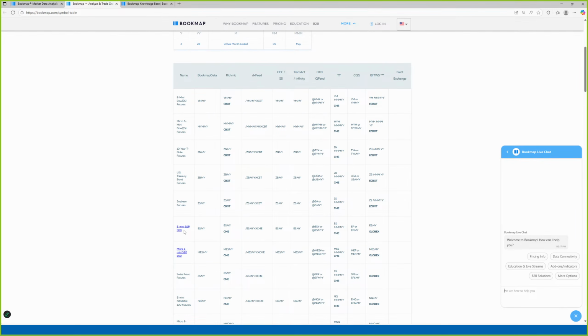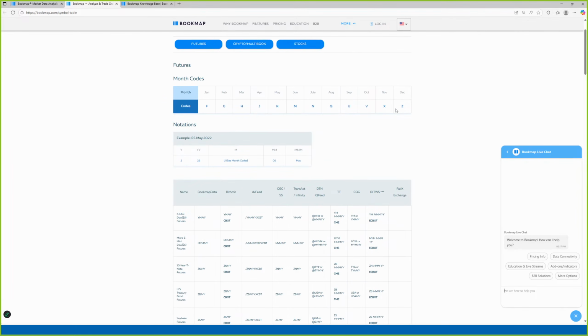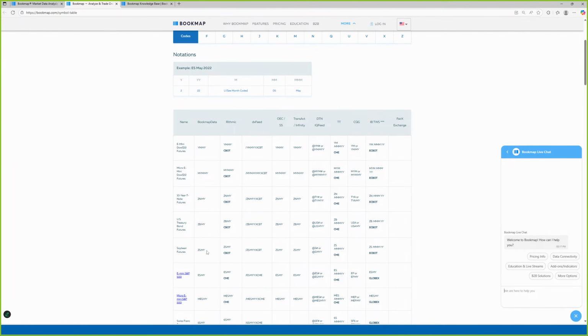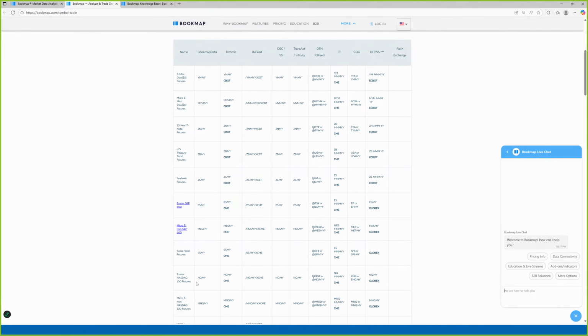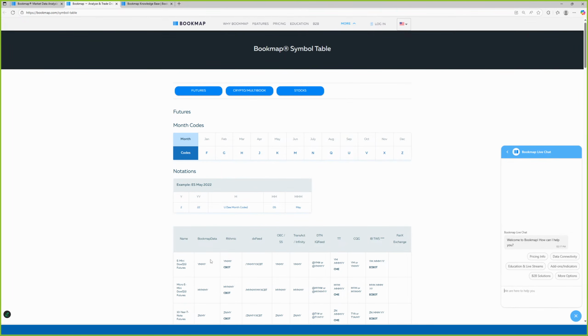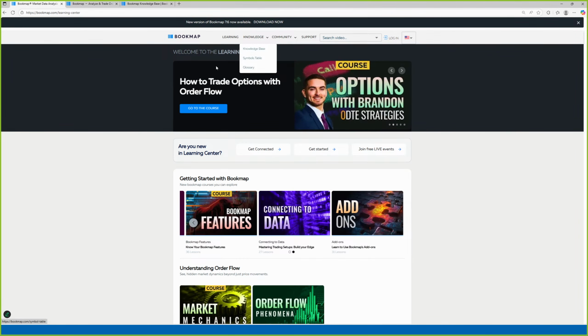The S&P futures here, if we're using Bookmap data, it would just be ES, the monthly expiration, which we are using right now as December, which is Z, and then the end of the year, which is 5. So again, to pull it up on the S&P, it would be ESZ5, or for NQ, it would be NQZ5. So again, that is going to be found under the symbols table.